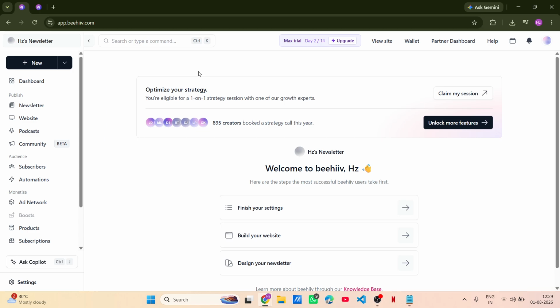To get started, log into your Beehiiv account. When you're looking for that sign-up link, you'll need to navigate to the dashboard. Once you're in, you should see a main menu on the left side of the screen. This menu contains various options to manage your newsletters, subscribers, and other aspects of your Beehiiv account.